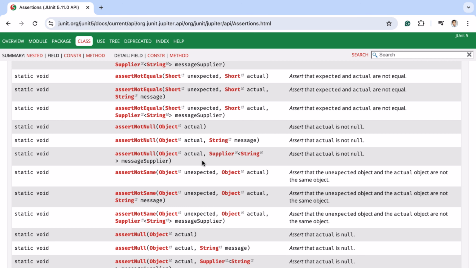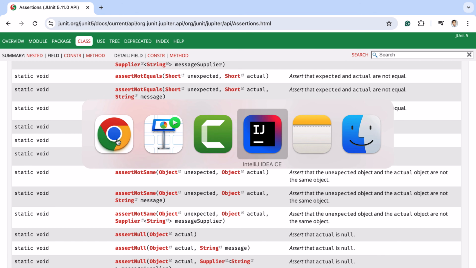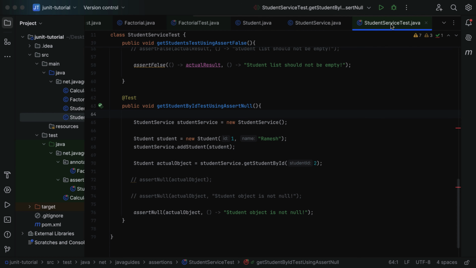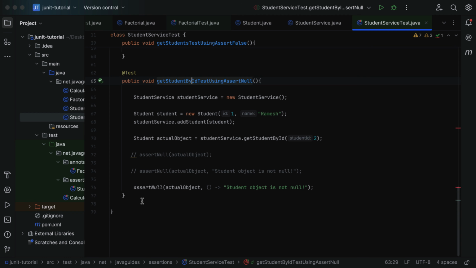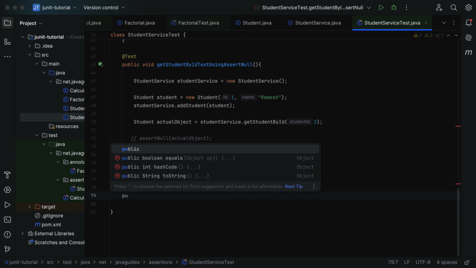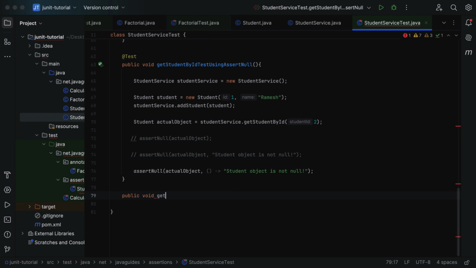Alright, next let us go ahead and see these 3 overloaded methods in action. So let us go to IntelliJ IDEA and go to our project. Let's go to the StudentServiceTest class, and here let's quickly create a test method to demonstrate the usage of the assertNotNull method. So here let's create a method, public void, and give it the name getStudentByIdTestUsingAssertNotNull.